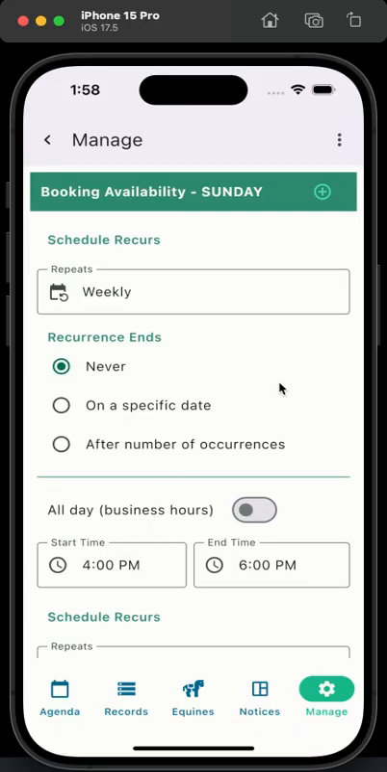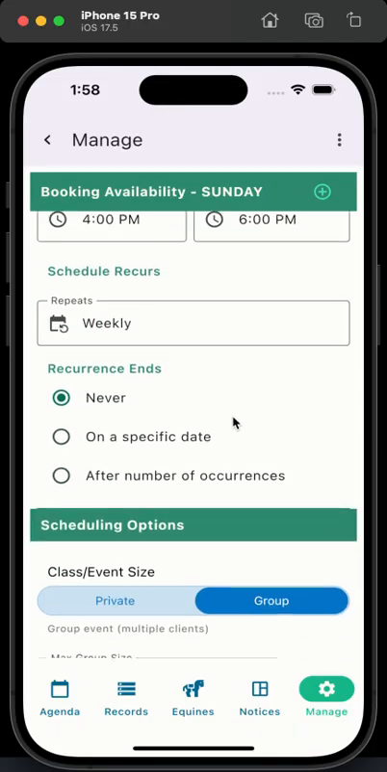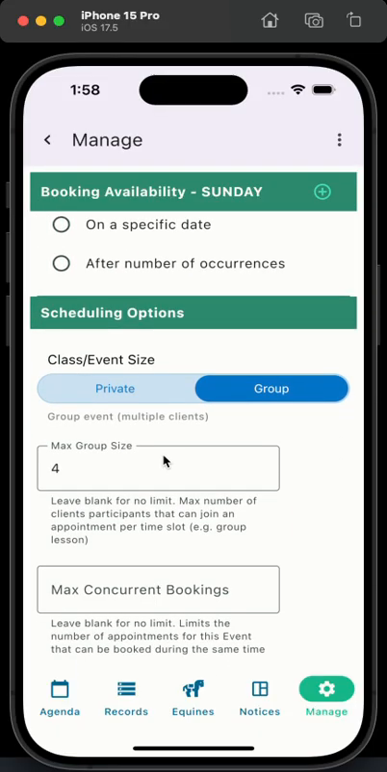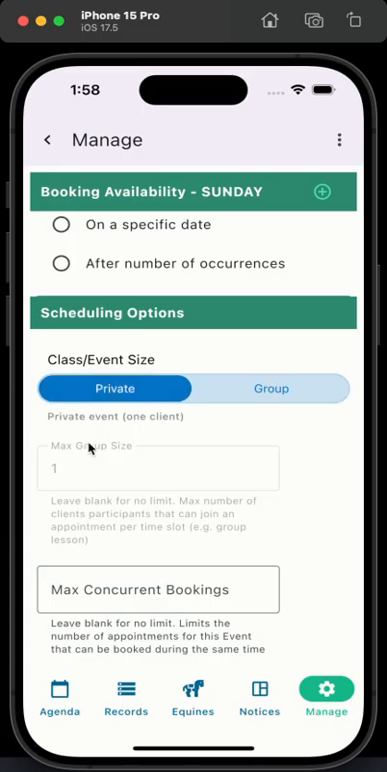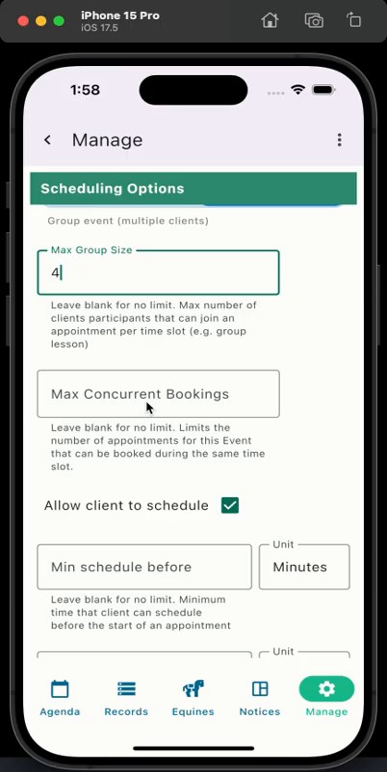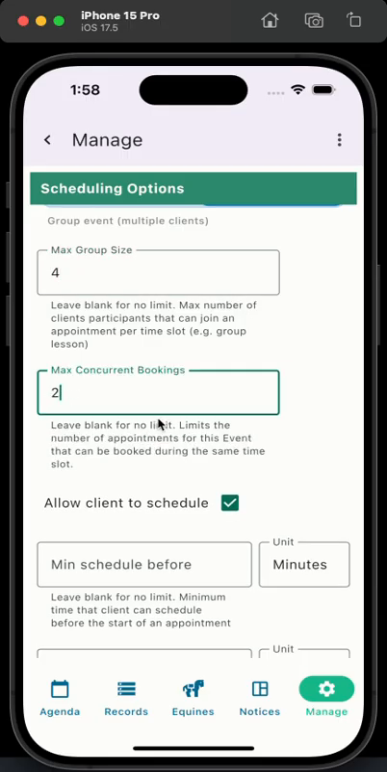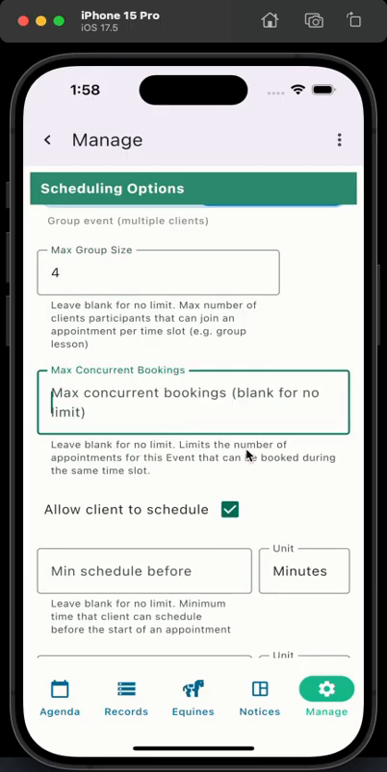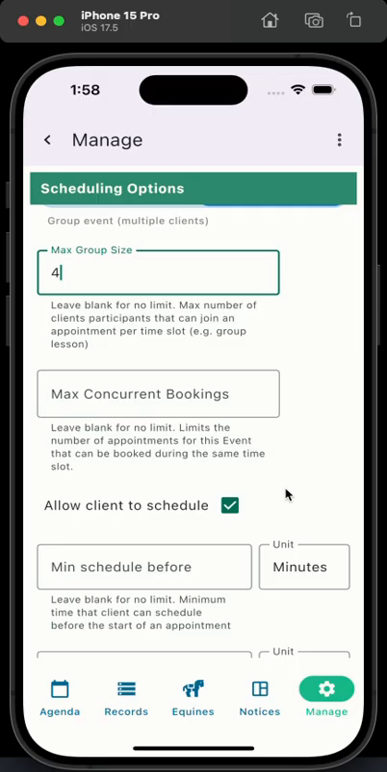The scheduling options section is where you can control the number of bookings as well as configure your client's ability to create and modify their bookings. This is where you can set the class size and number of bookings for this event that can occur simultaneously. This is advantageous if you have multiple trainers at your barn and your facility cannot easily accommodate more than 1 or 2 bookings at the same time. This setting only restricts concurrent bookings for the event it is specified on.